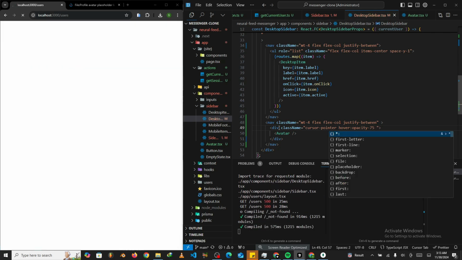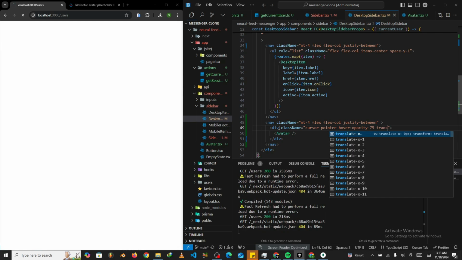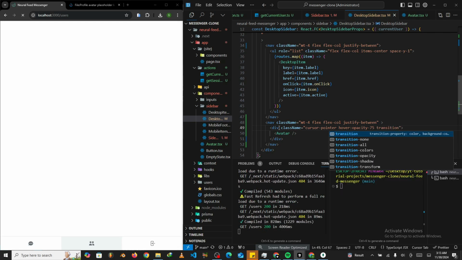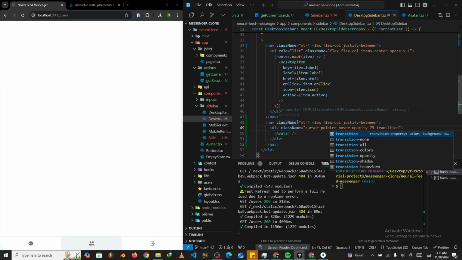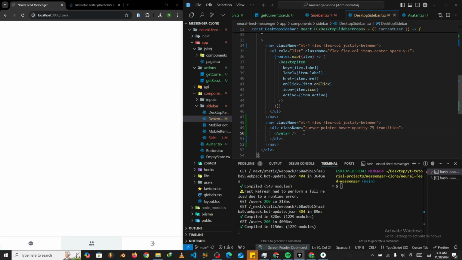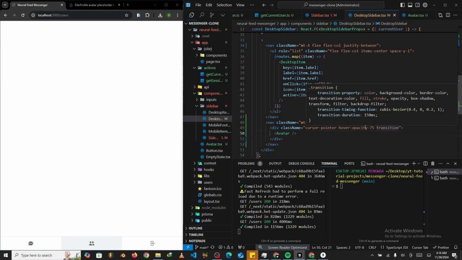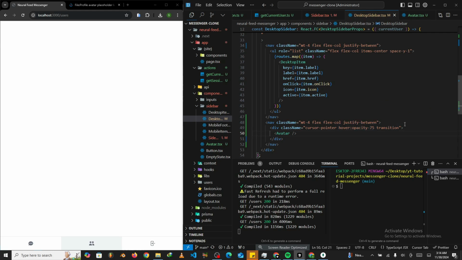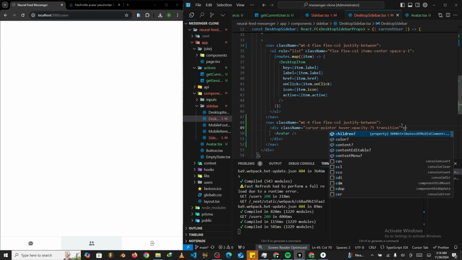Right. Then right after doing that, what we want to quickly do is set it to transition, so that it becomes smooth. Okay, so that is basically it for the two stylings that we have to do. Then right after that, we want to make sure that whenever we click on the div that surrounds this avatar, it sets is open to true.